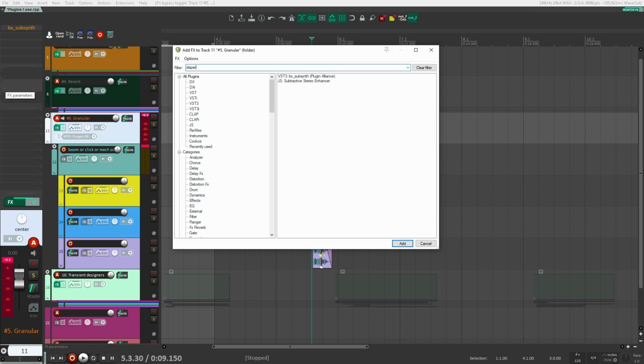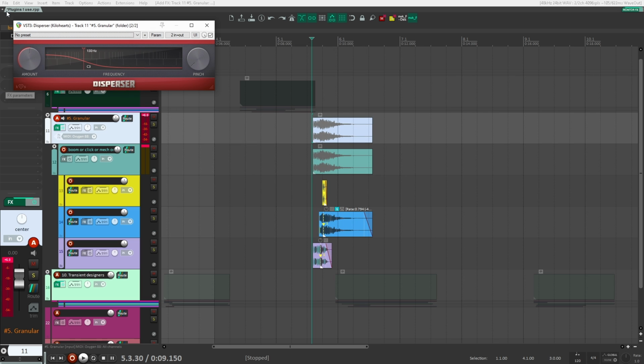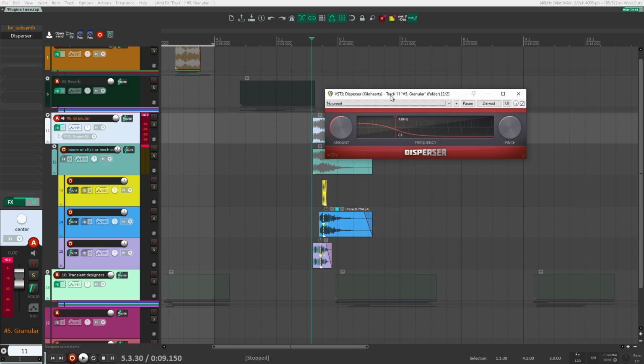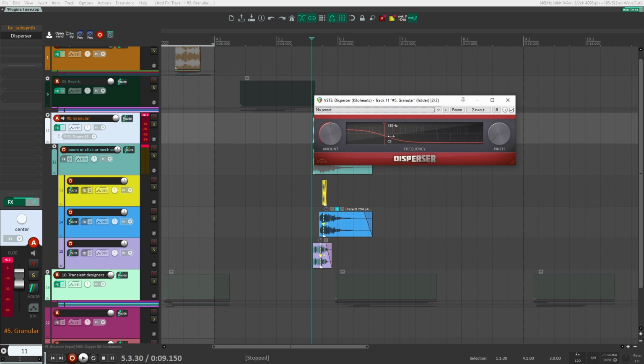The next one here that I might use is Disperser. Now, this is not necessarily a harmonic enhancer or low-end enhancer, but this is something that I use to enhance my low end. I mean, you don't have to just use it on the low end. You can use it anywhere in the frequency spectrum here. But generally speaking, I find it sounds best on the low-end content.